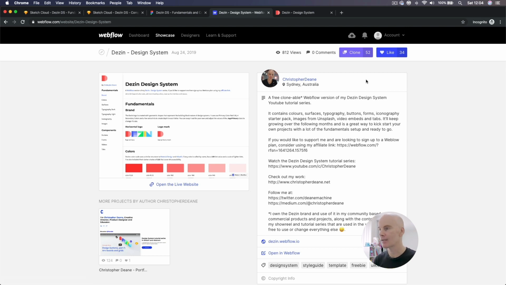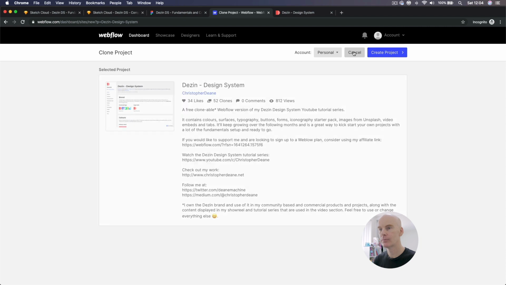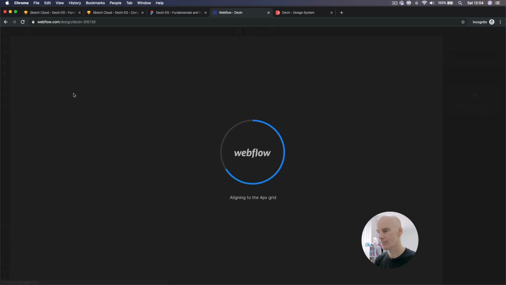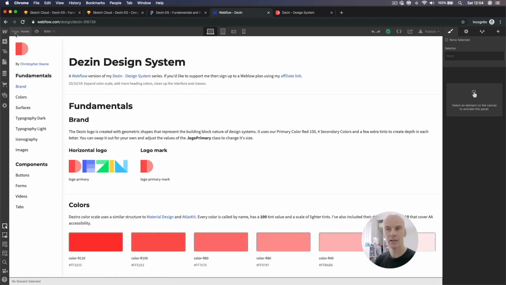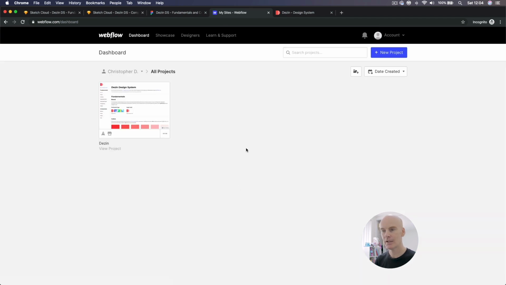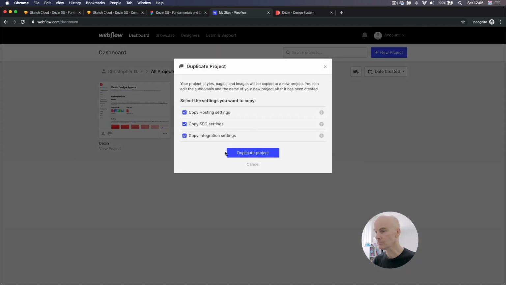And with that done, I'm gonna select clone. All right, create project. Okay, and here we are. I'm gonna go to the top left, go to dashboard. Okay, and you can see Dezin as one of the projects there. You can duplicate this if you like, if you want to keep a clean version of Dezin. Maybe I'll do that.